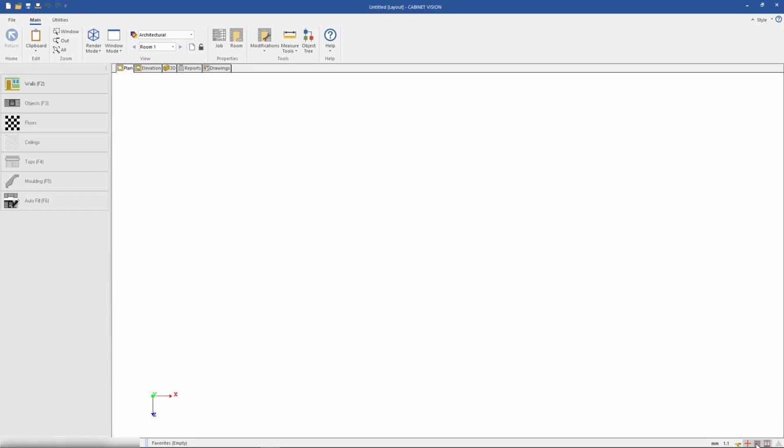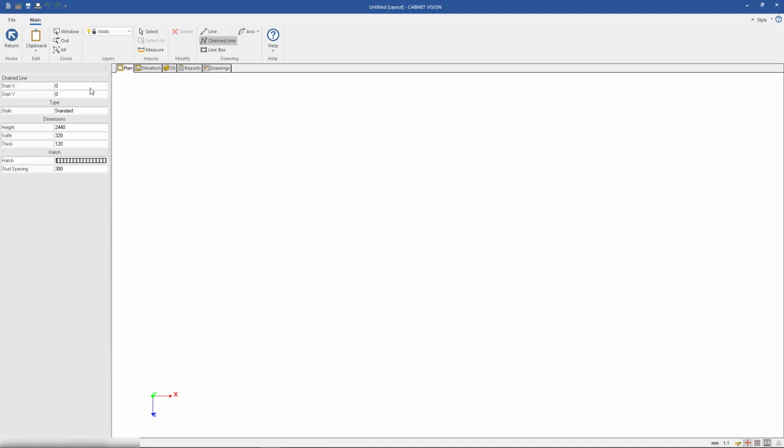To start a job, we first need to draw the room. We're going to draw a room 4 meters by 3 meters. Click the Walls tool on the sidebar to your left. Then click the Chained Line command on the ribbon bar. This will let us continuously place walls until we cancel the command. The Line command draws one wall at a time. The Line Box tool draws a rectangular room, and Arcs allow us to draw curved walls.